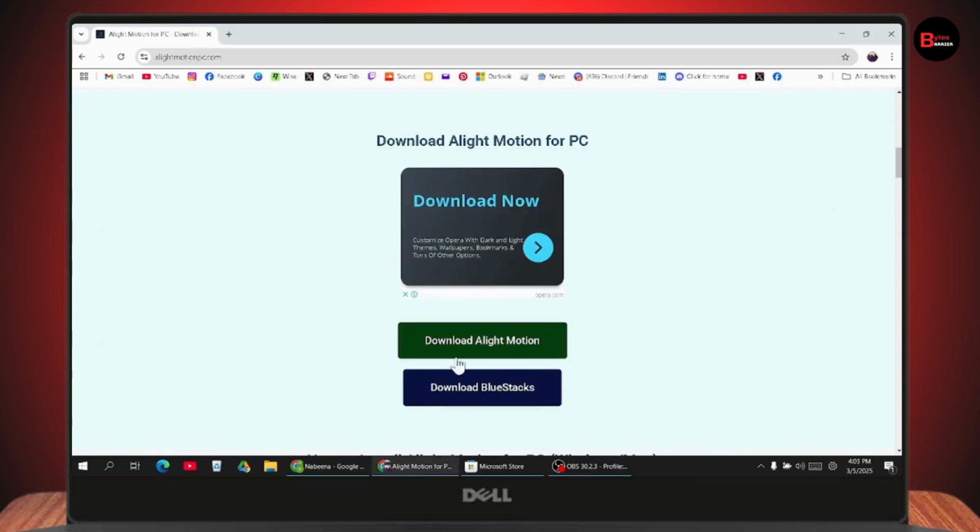But if you don't have your BlueStacks, you can just simply go with download Alight Motion from your browser and it will start the downloading process. So that's how you can download Alight Motion on your PC.